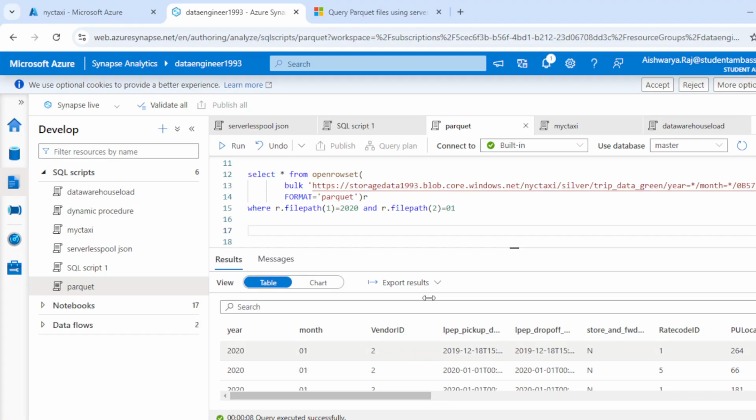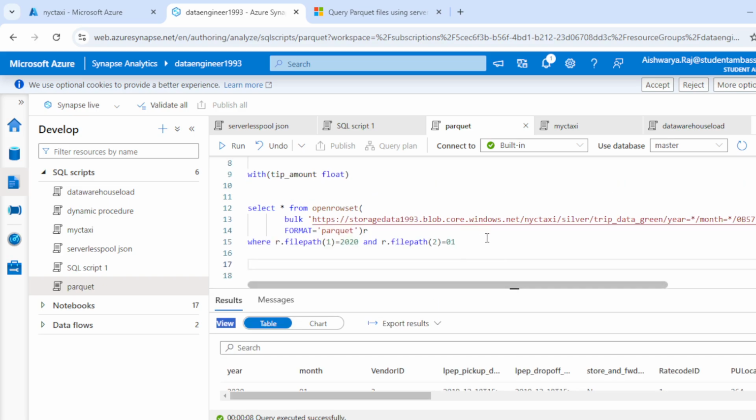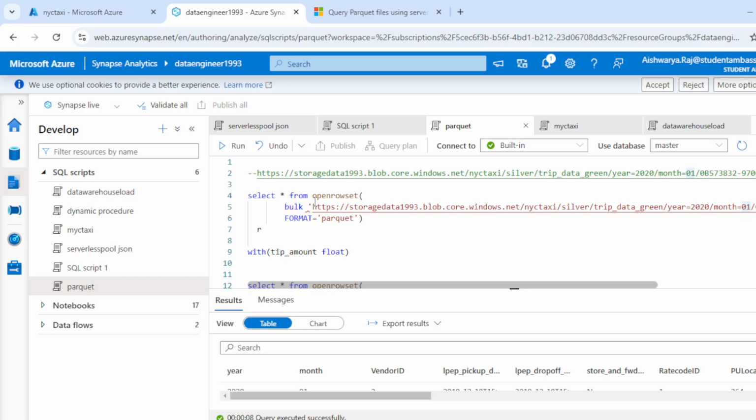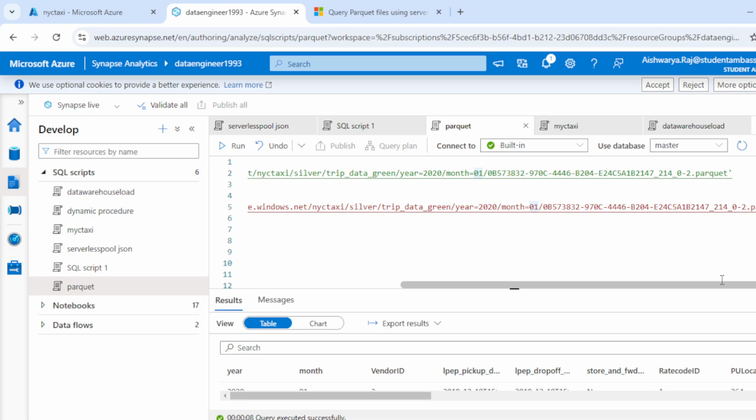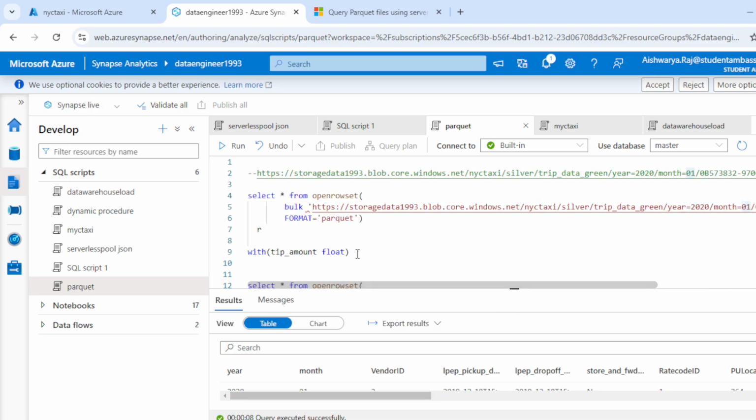Hello everyone. In this video, I am going to explain how to fetch data that is in Parquet format in Data Lake. I have opened my Synapse Studio, and the commands will be very simple: select star from openrowset and then the file path. This is my file path, and we simply need to provide the format, Parquet, because I am going to fetch data that is in Parquet format.